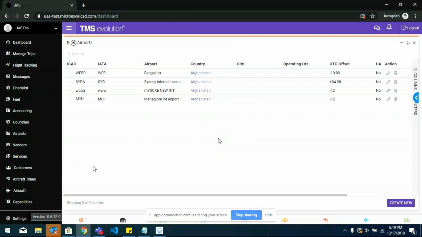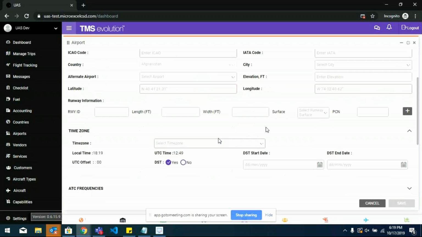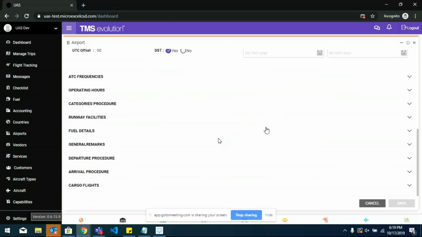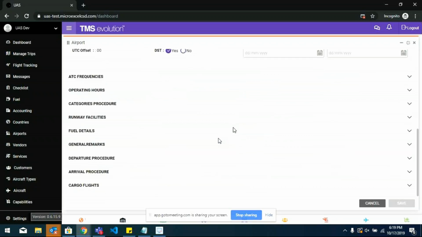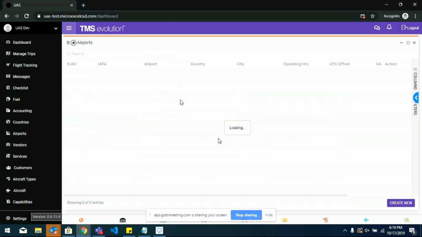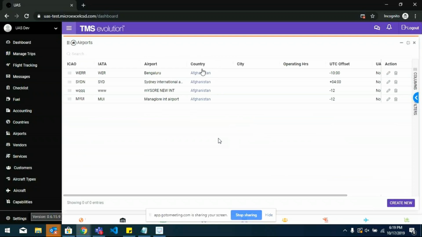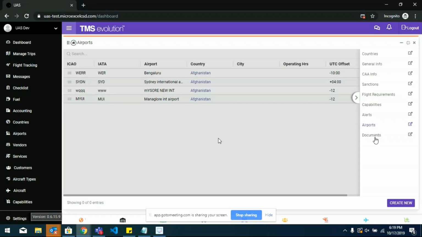Here we have selected country as Afghanistan, so all the airports related to that data will be populated. We can create airport details here. The creating section I'll show in the airport module itself. The thing is, only the particular country via which we have come will be reflected here. That's the major thing.